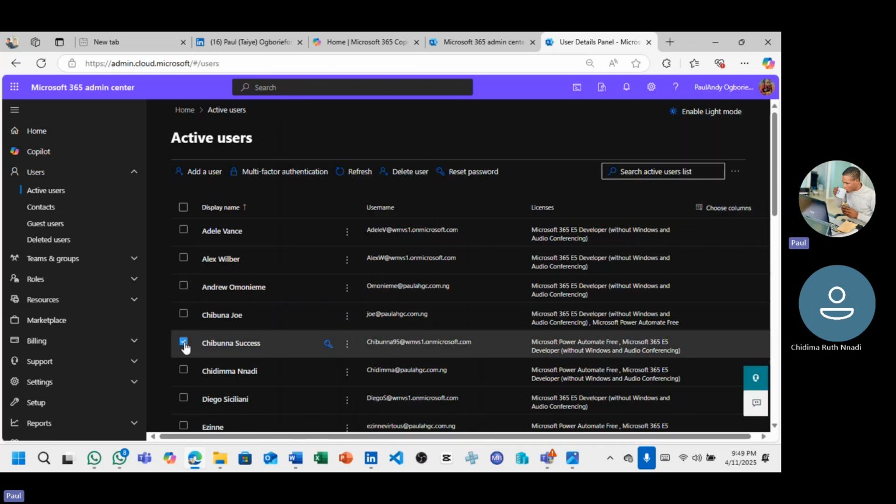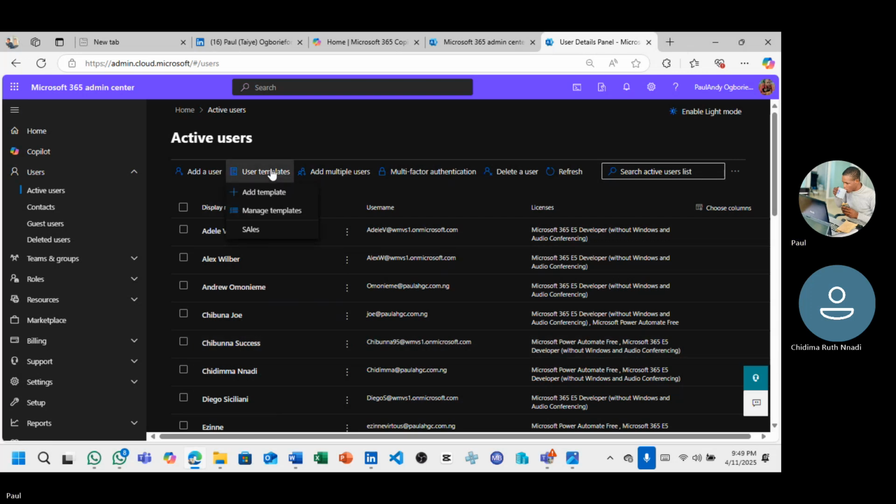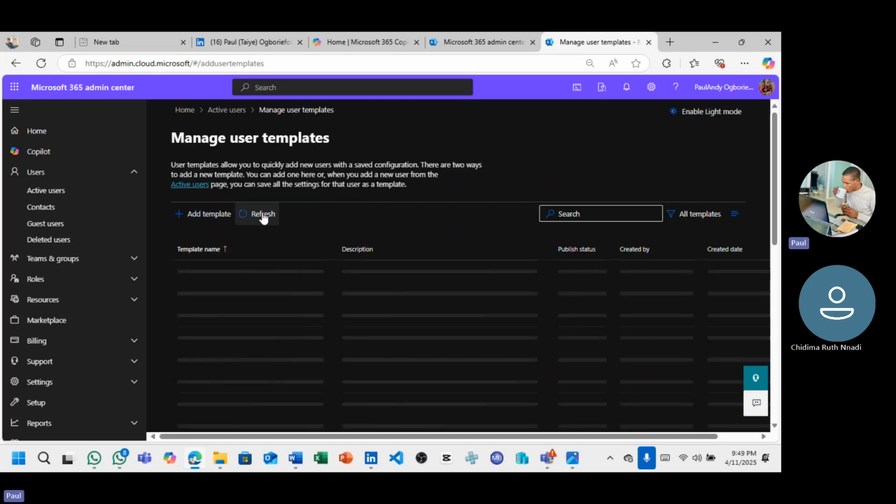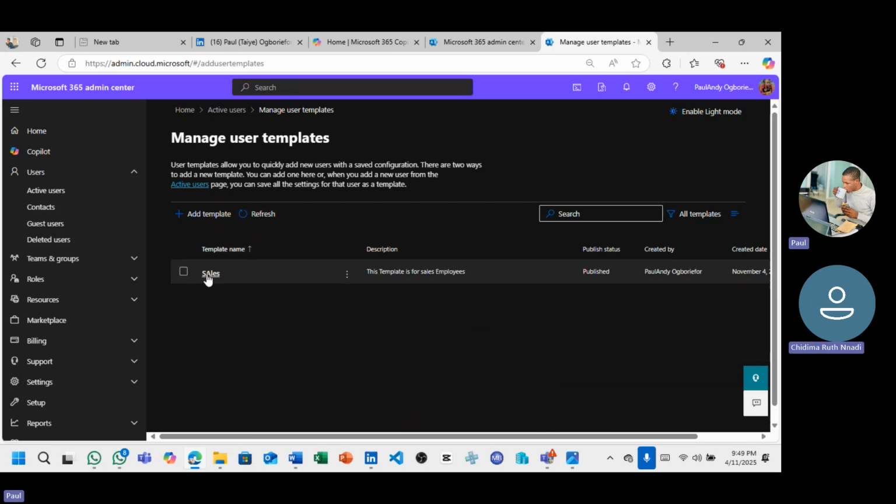So I will check and then user templates. So what does a template do? You see that when I click it, options came up: add templates, manage templates. I have a template here that is called sales. That is why you see it here. So if I say manage templates now, you are going to see that I have a template already. You see sales here, right? This template is for sales employees.